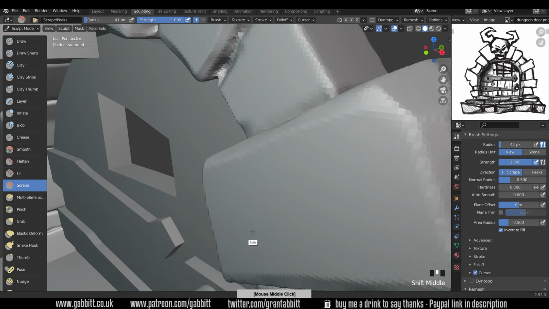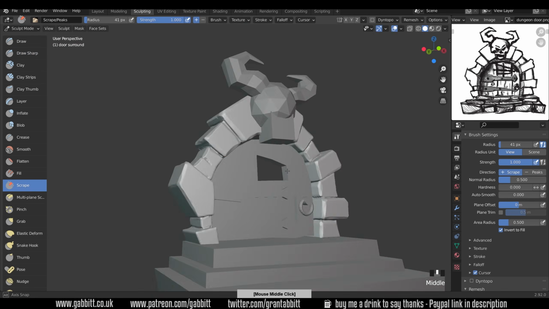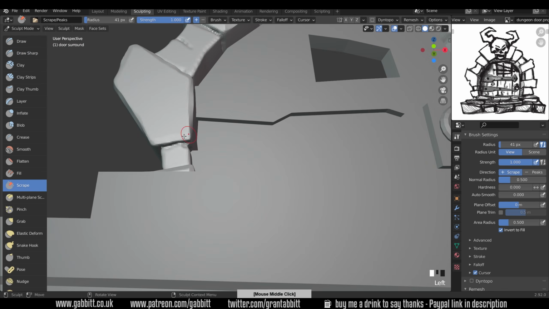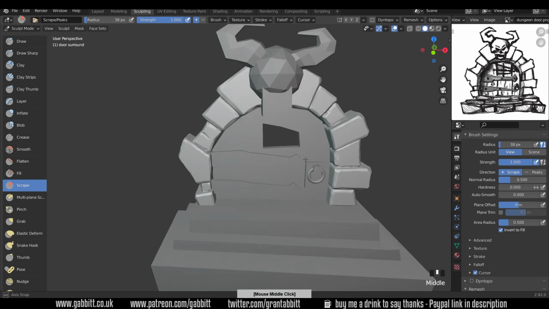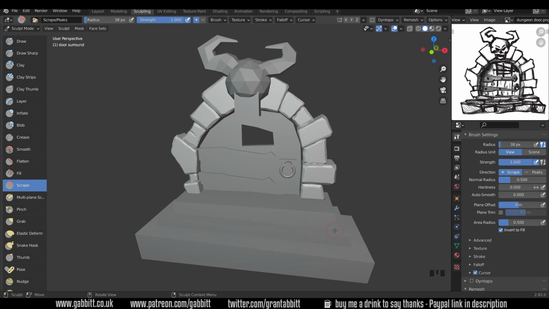I'm just varying it quite a lot. Alt middle mouse button to recenter your viewport every now and again. Makes it a little bit easier, but a nice lot of variation. Again, giving it that sort of character. Okay, so we've got a nice simple base layer for our rocks now. We can up the resolution and then start adding a bit more detail.